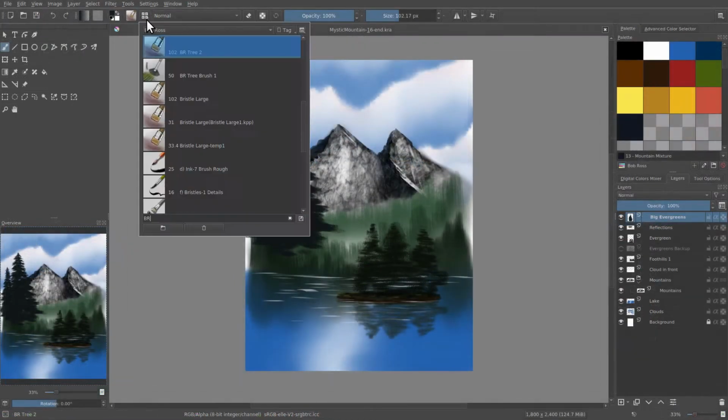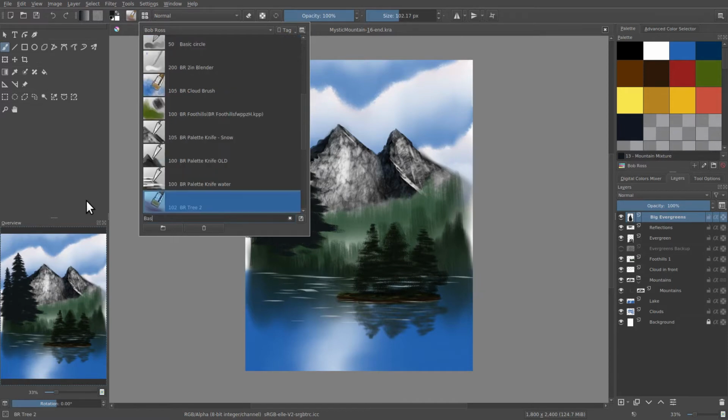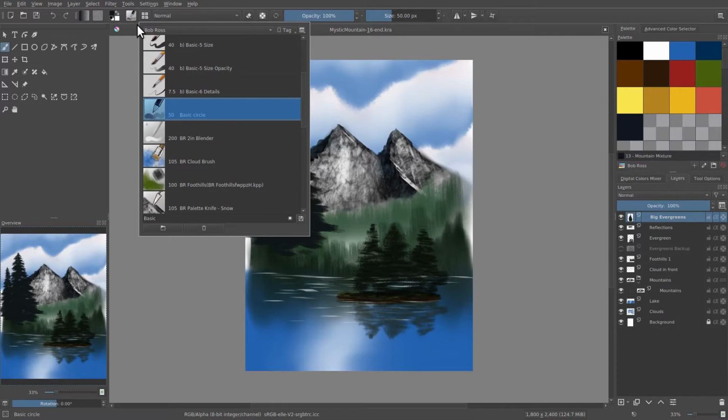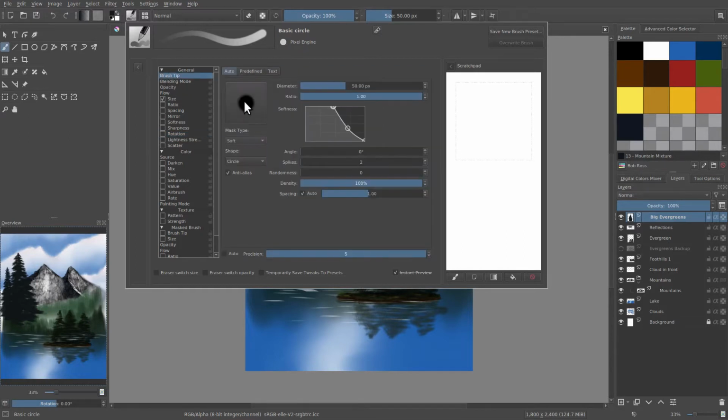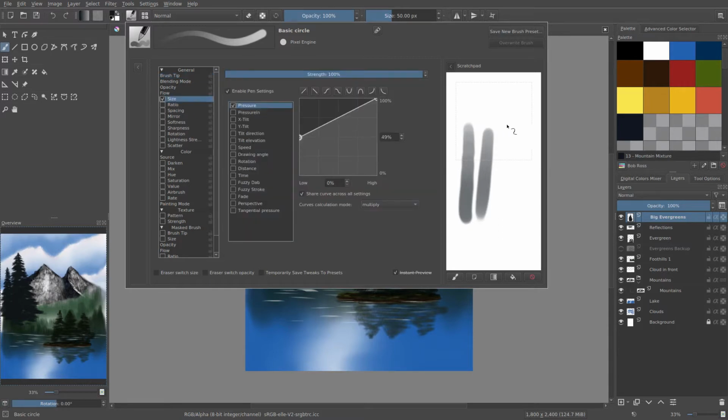Let's go to the presets, and if you got a filter here, you can clear it. Let's type basic. We've got the basic circle, there it is. I'm going to go to the brush engine. Basic circle is a simple pixel brush. It has a round brush tip with some soft edges, kind of. You can see that here. It has a size dynamic, so the size changes with pressure, so it should get a little bit bigger with more pressure. You can see that there.